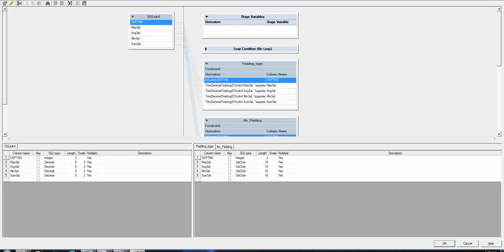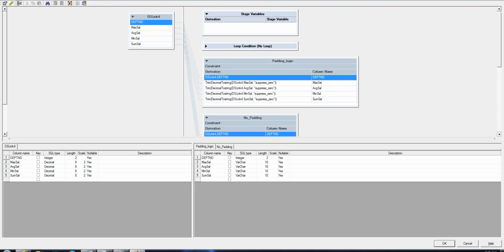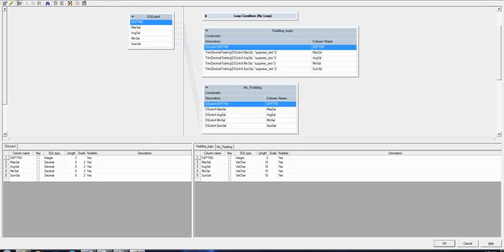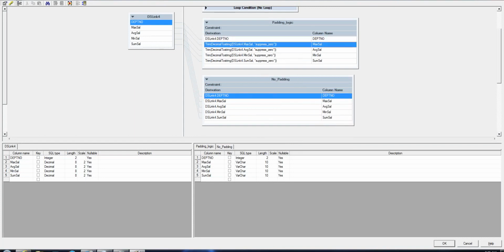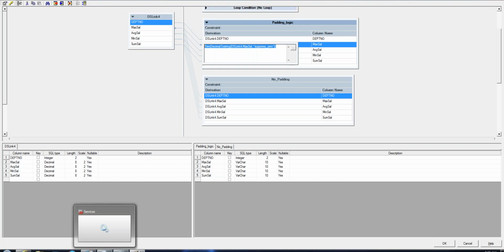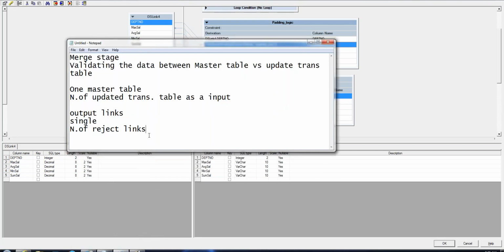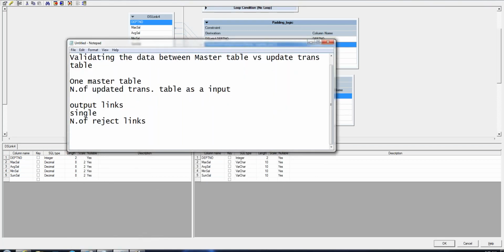Okay, so with the padding value. What I did was I've taken the same columns, and I have passed two output files. One is for padding, the other one is for not padding. So to remove the padding, we need to convert that data type from decimal to string, and we need to suppress the zeros. So this is the syntax.